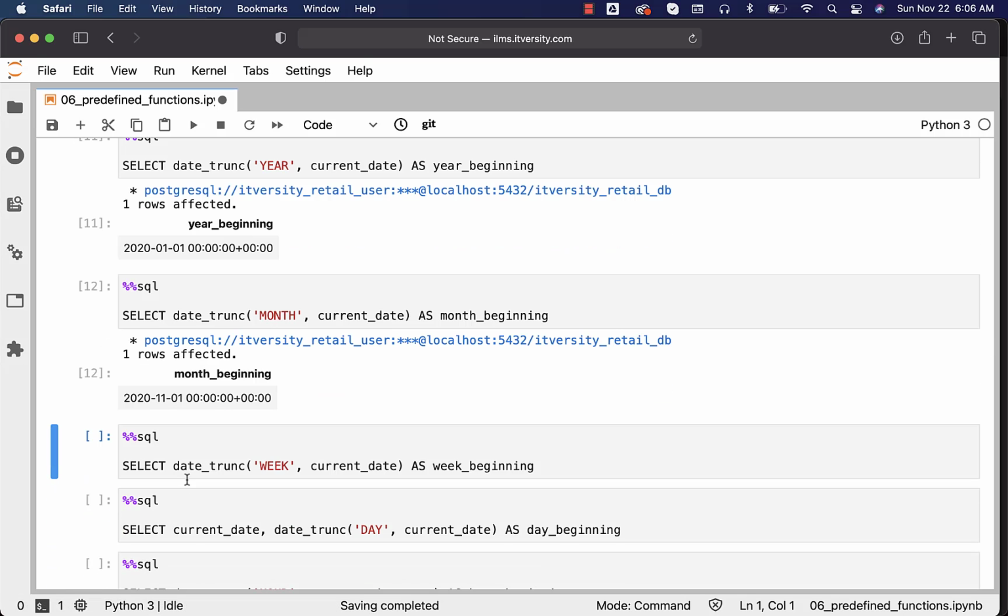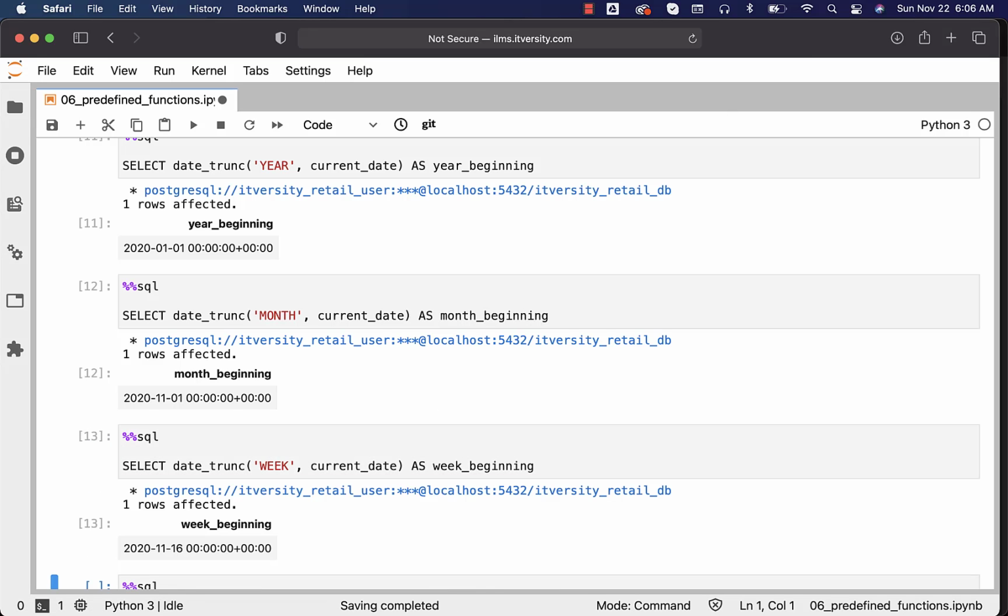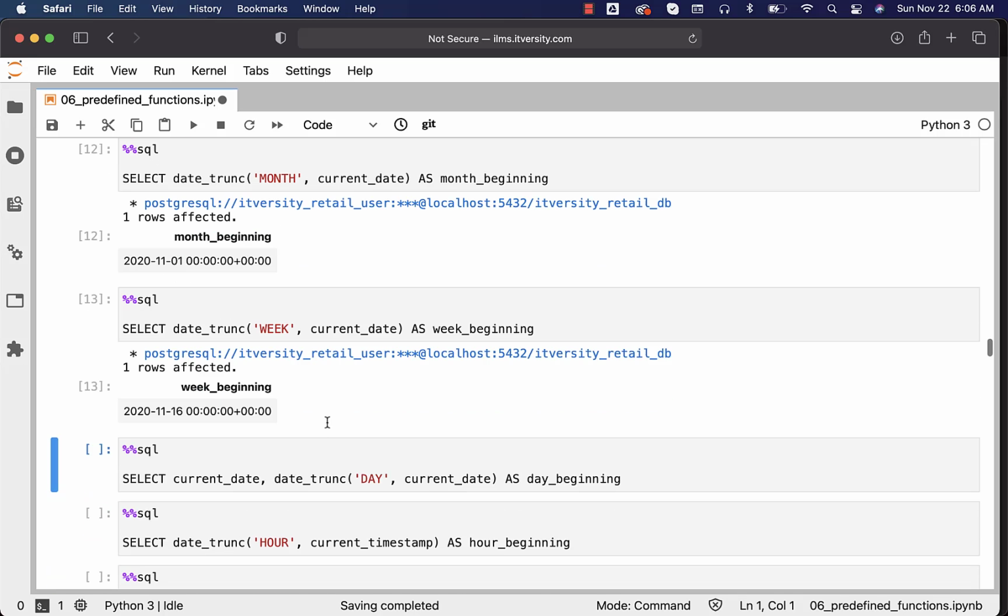If you want to get the first day of this week, the first day is Monday. Today is November 22nd, so it should be around November 16th. You can run this and you should be able to get the Monday's date of the current week, which is nothing but November 16th. Now you can also get the beginning time of the current day using this approach.